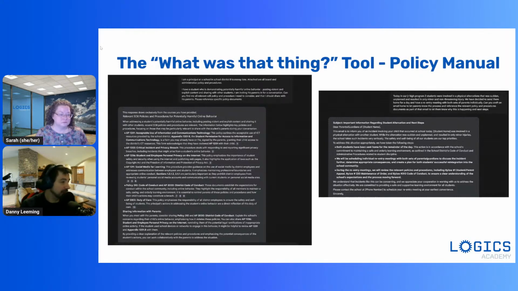So, for example, I am a principal at a school and attached are all the board administrative policies and procedures. I have a student who is demonstrating potentially harmful online behavior, posting violent and explicit content and sharing it with other students. I am inviting his parents in for a conversation. Can you find me all the relevant policy and procedure I need to consider and that I should share with his parents? Please reference specific policy documents.